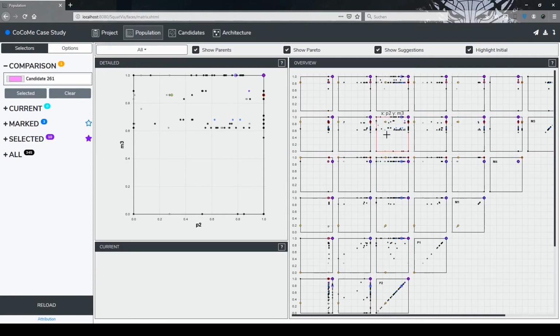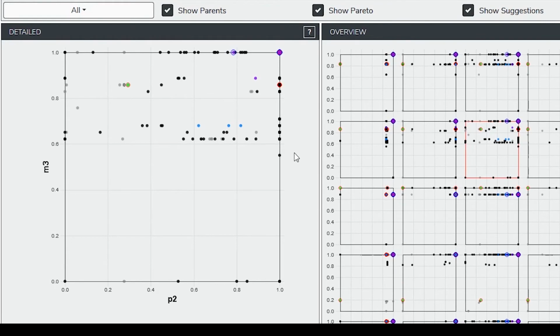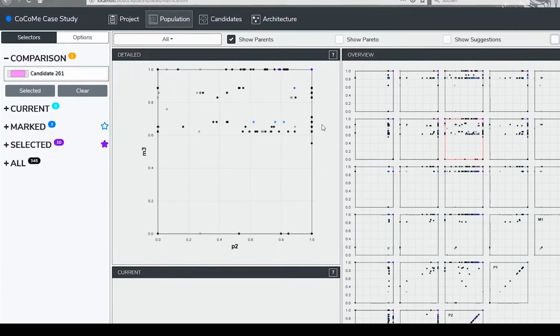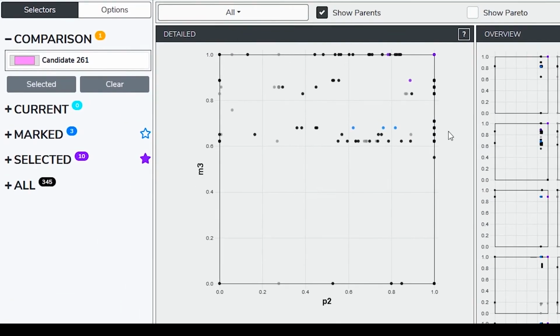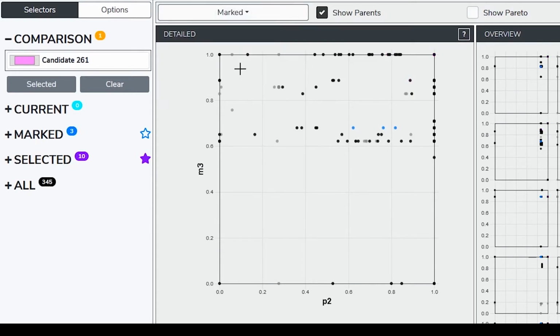Let's select this one. The circles represent the candidates and are located based on the utility values. Candidates of the active level are colored black, and parents are colored gray, but tags can influence how candidates are displayed. Candidates in groups can have other colors as well. Marked candidates are colored in dark blue and selected candidates in purple. Highlighting can be restricted to marked or selected candidates.